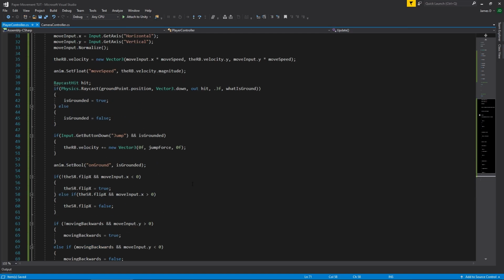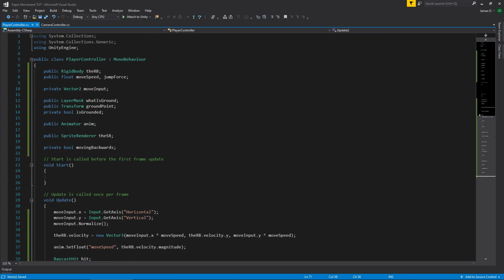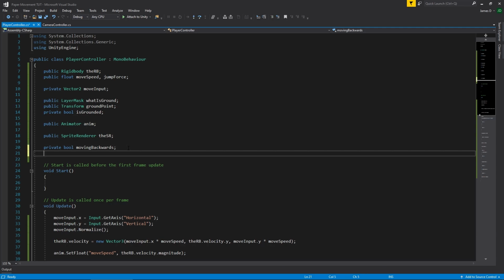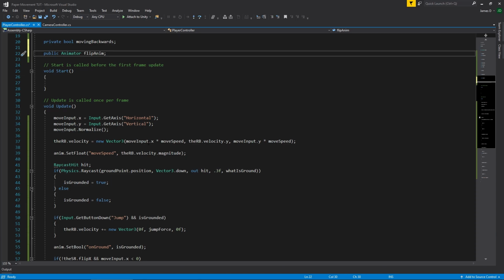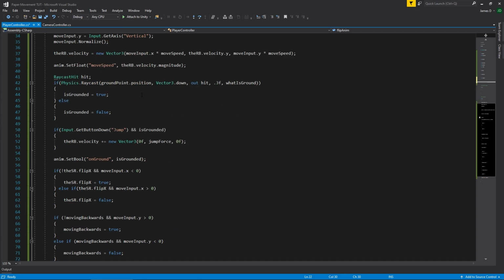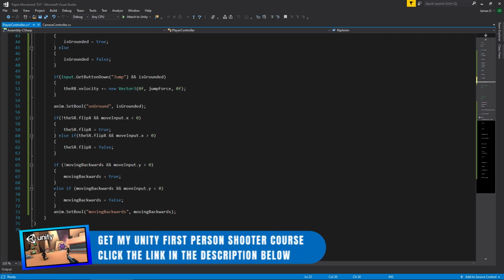So let's make that flip trigger be activated. And if we go back into our script here, we're going to need a reference to that animator, because obviously this is not just the same animator we have here. So we're going to have a public animator again called flip anim. And then we need to set this to happen whenever we change direction or start moving backwards.